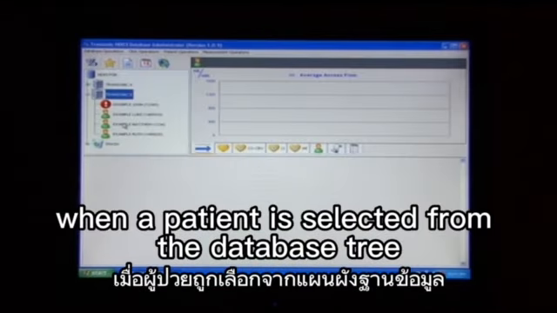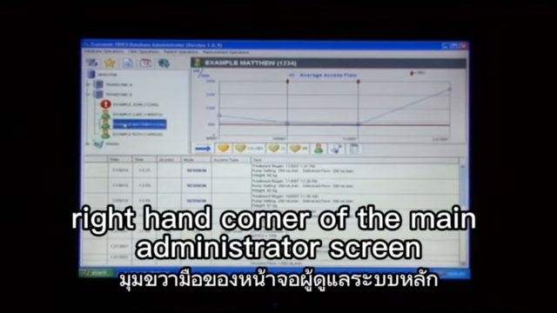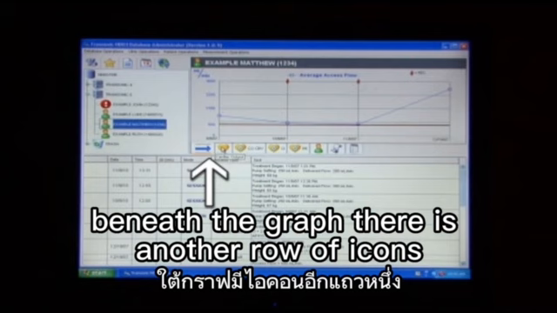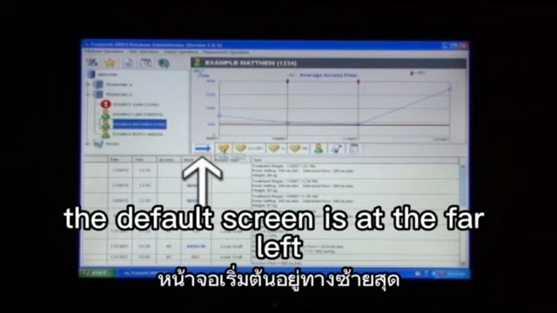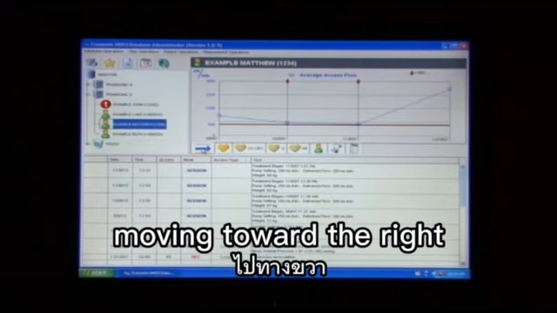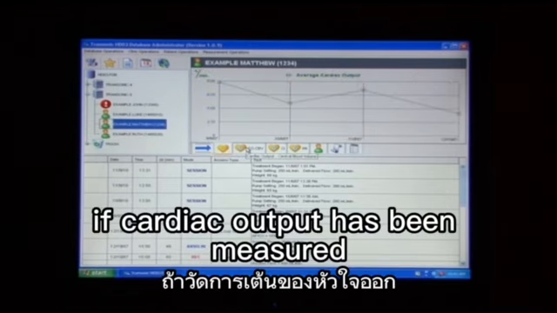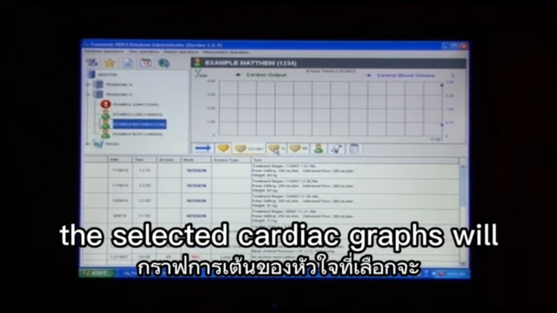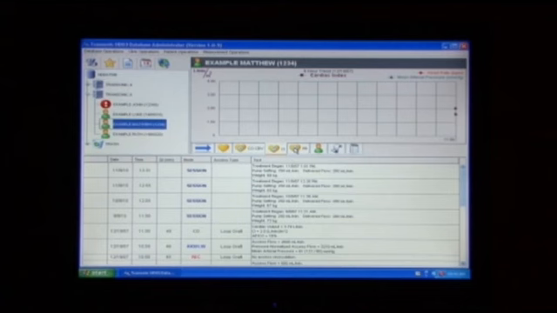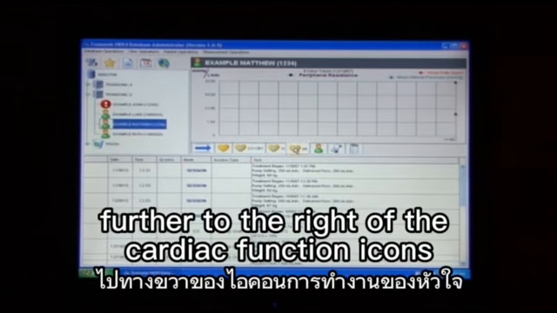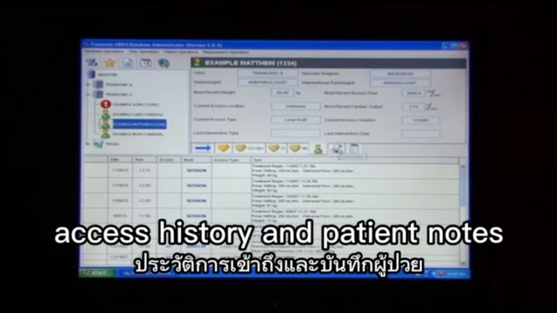When a patient is selected from the database tree, their access flow graph appears in the upper right-hand corner of the main administrator screen. Beneath the graph, there is another row of icons. The Access Flow History icon, the default screen, is at the far left. Moving toward the right are icons for various cardiac parameters. If cardiac output has been measured, the selected cardiac graphs will track the measurement over a 6-hour measurement period. Further to the right of the cardiac function icons, there are icons to access patient information, access history, and patient notes.